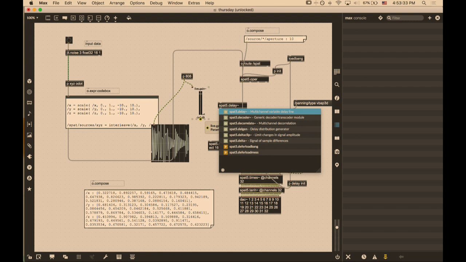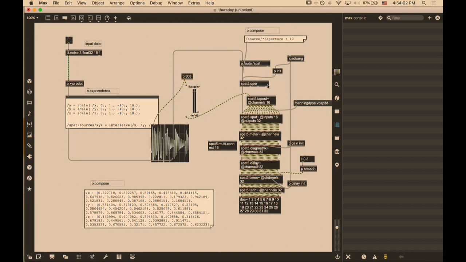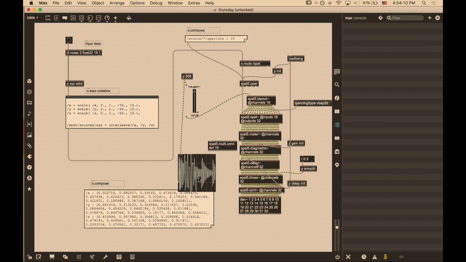So I'm going to do not SPAT 5 delay, but SPAT 5 tap out at channel 16. So this has a single input and a bunch of outputs. And now I'm going to take my input from live gain and connect it using the exclamation mark from the tap out to the SPAT SPAT. And then now we have an opportunity to do some more mapping.